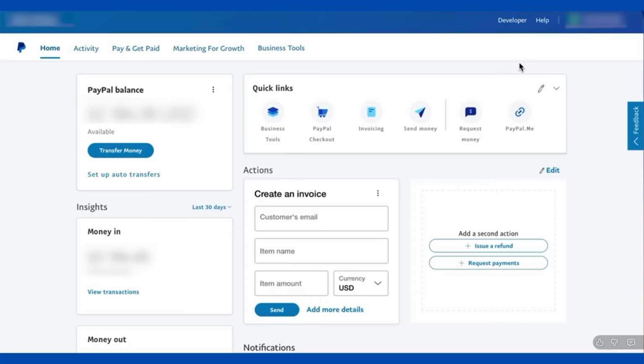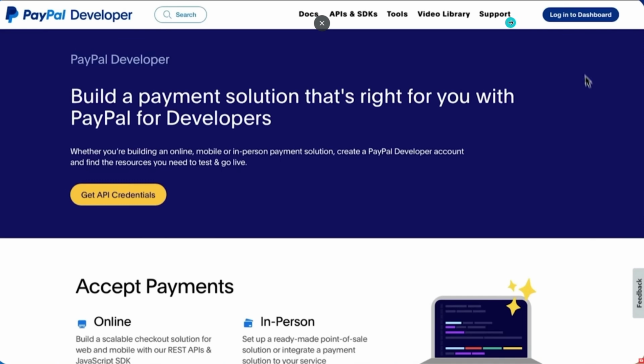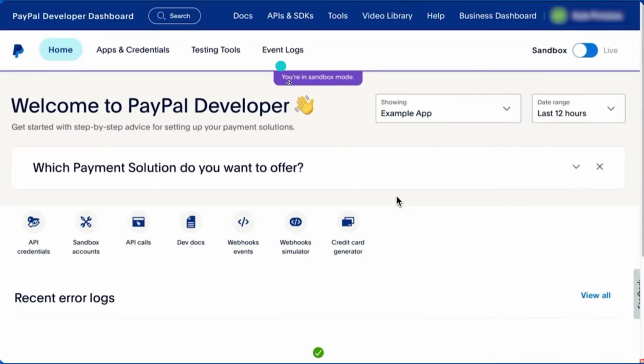Start by heading to developer.paypal.com. Sign in with your existing PayPal account or create a new one if you don't have one yet. During signup, you may be asked to verify your email. Go ahead and complete that so your developer access is fully enabled. Once you're in the developer dashboard, make sure Sandbox mode is active. If it isn't, toggle it on so every action you take stays strictly in the test environment.